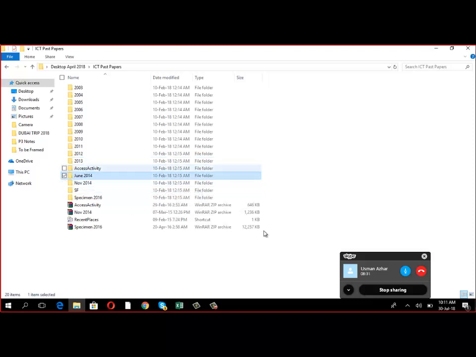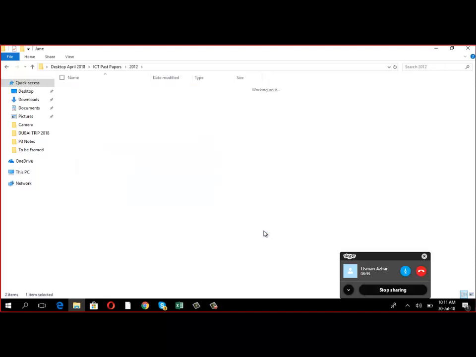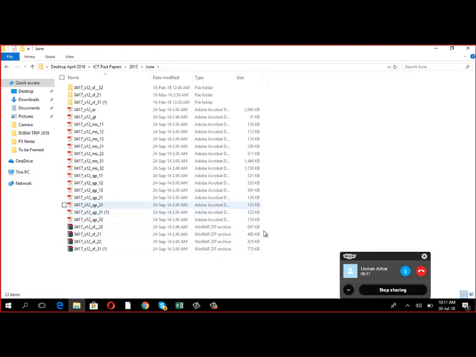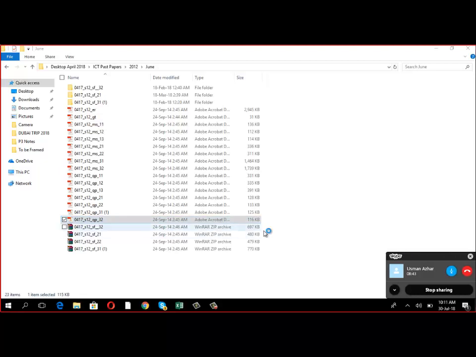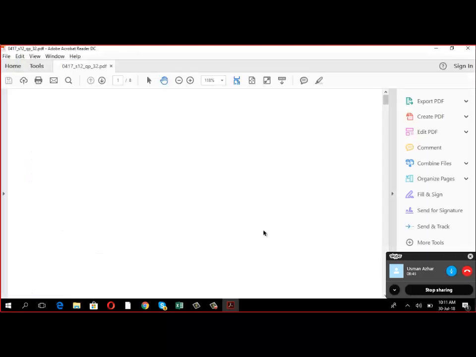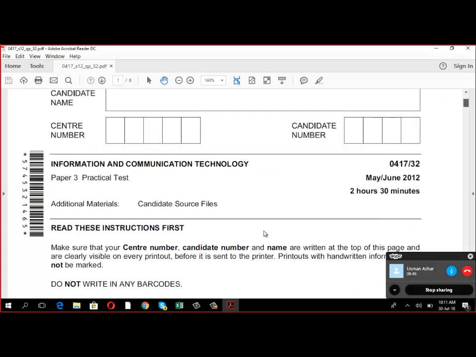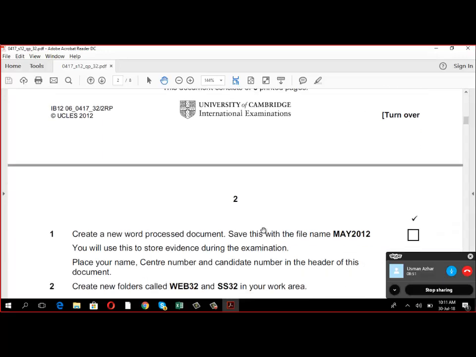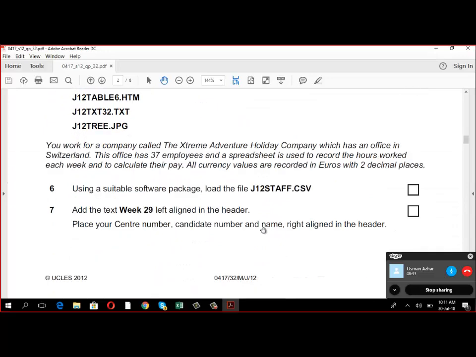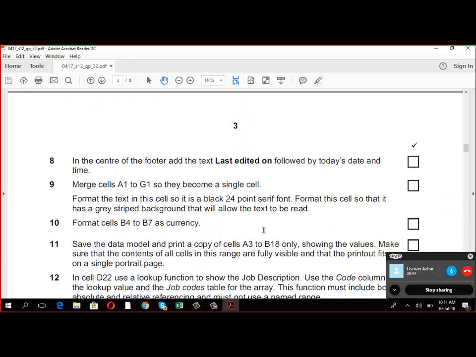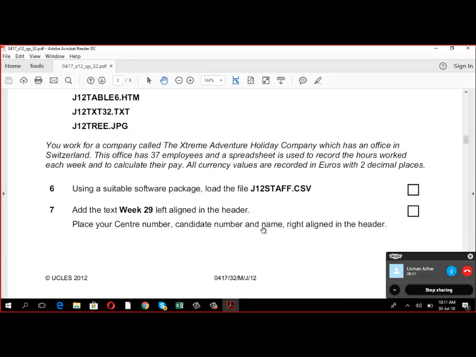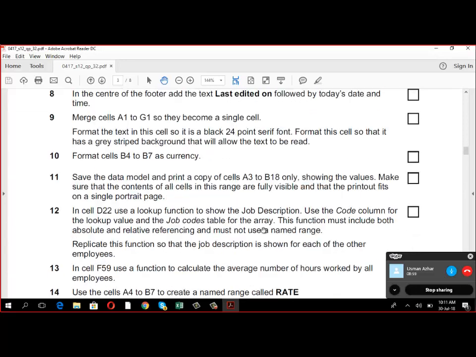So just see which one shall we? Let's see 2012 June, 32. And I will give you one paper to solve. You can even solve the same paper. Because tomorrow I want to start another module with you. We have less time, so after finishing we have to practice a lot more.